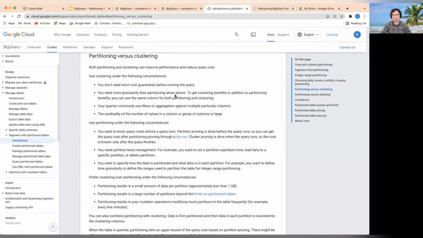So let's quickly go through what clustering is. The documentation describes some differences on when you might want to use partitioning and when you might want to use clustering. Where it says you might want to use clustering under the following circumstances, if you pay attention to the very last one, it says the cardinality of the number of values in a column or group of columns is large.